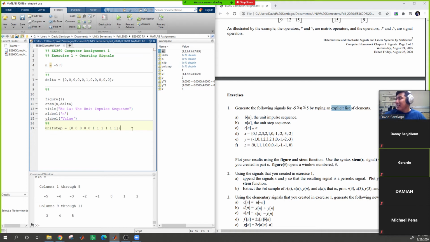So there's that. Now let's go to figure 2. There we go. Stem, n, and unit step.